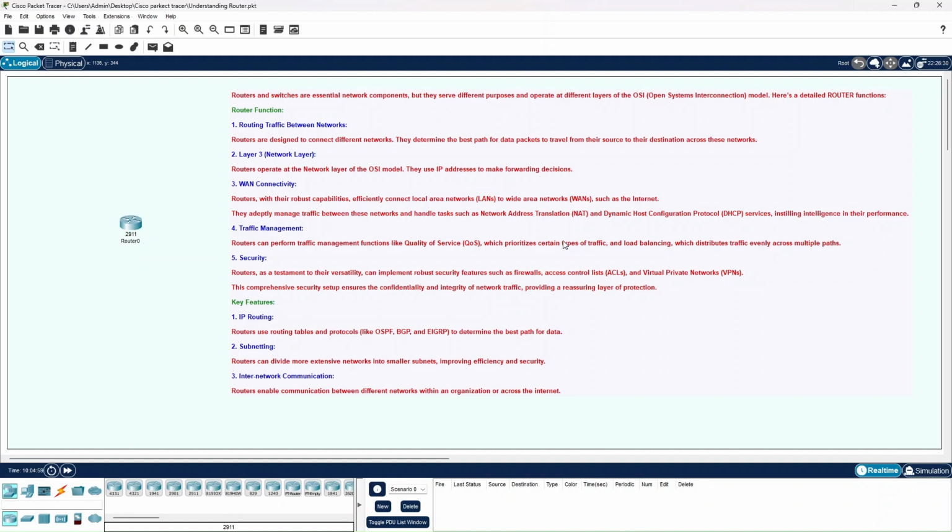Number two, a router operates at layer 3, so it is a network layer device in the OSI model. Routers operate at the network layer of the OSI model. They use IP to make forwarding decisions. The forwarding decisions, which I've spoken a little about in the first one, is they use IPs.